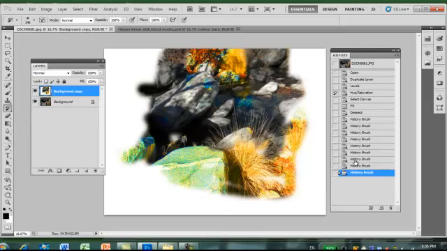So this is the history brush, and we're going to leave the history brush right now, and move on to the blend modes, which we're going to eventually combine with the history brush.